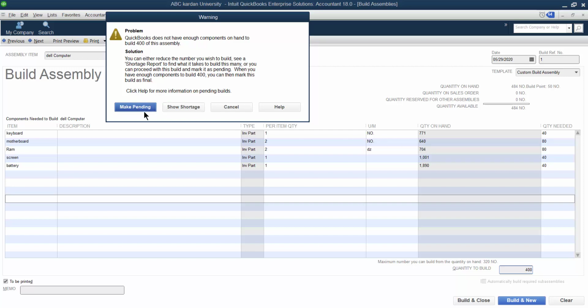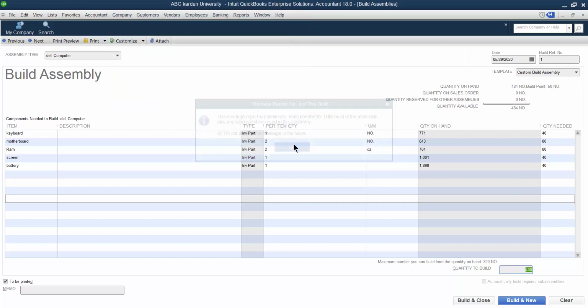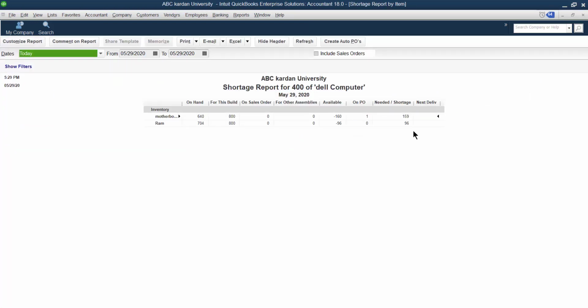When there is a shortage, QuickBooks provides this warning. Option 1, you make it pending. If you make it pending, it means this assembly will not proceed, because the items are in shortage. It is not enough. If you want to see which items are in shortage, click on this one, then say no. Then QuickBooks shows the motherboards available and the total which we need.